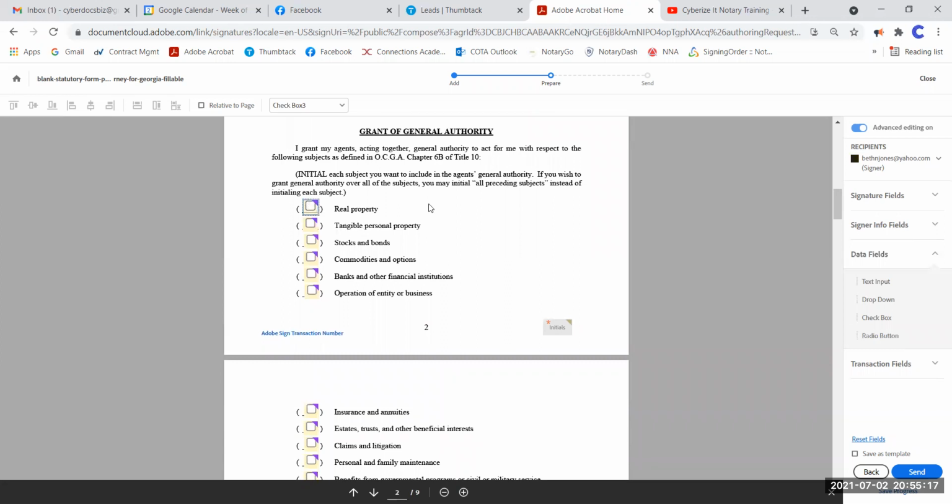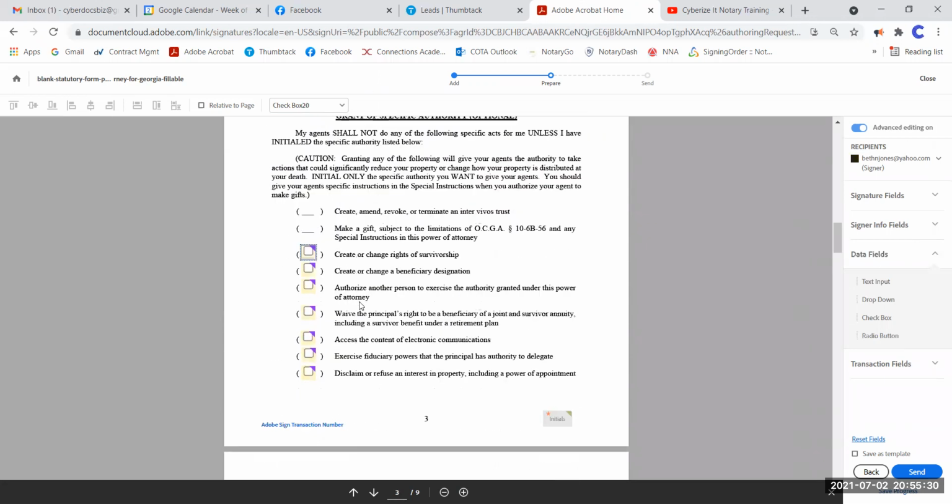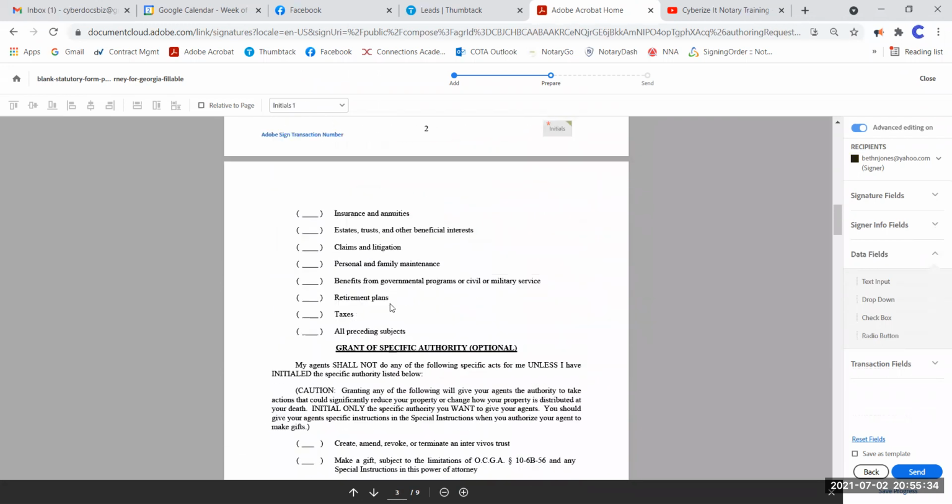Now, these are supposed to be initials and those turned into checkboxes. So we're going to delete those. Just going to go down here, just hit delete, delete, delete, delete, delete, delete, delete, delete, delete, delete, delete, delete, delete, delete. There we go. All right.